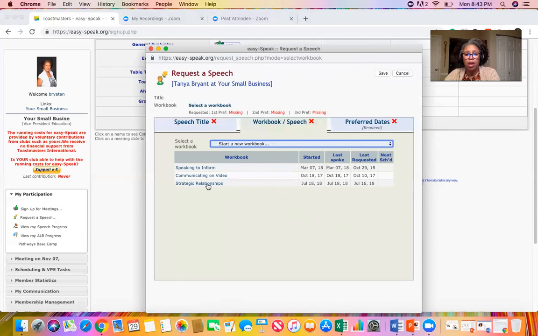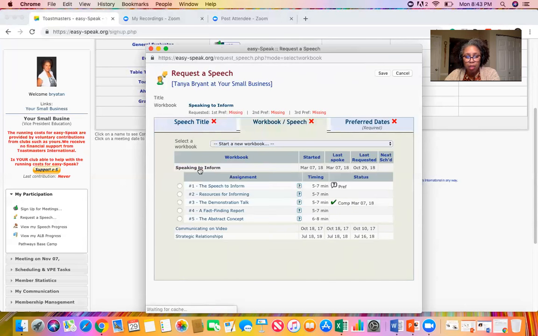Okay. So go ahead and select the book that you want to work from. I'll select the first one here. And then it's going to list all of the speeches that fall under that particular workbook. You want to select the speech. You do not have to give your speeches in order. So if you wanted to go down to speech number 4, I can select that by clicking on the radio button.